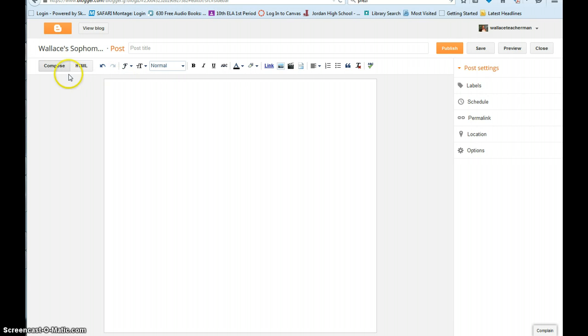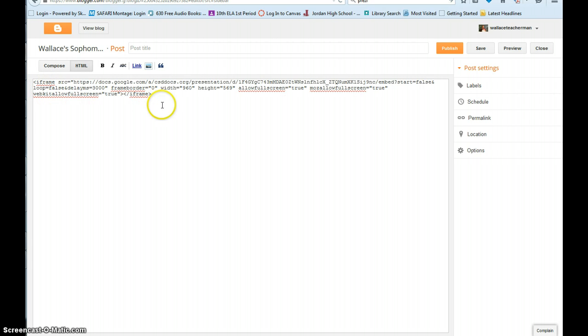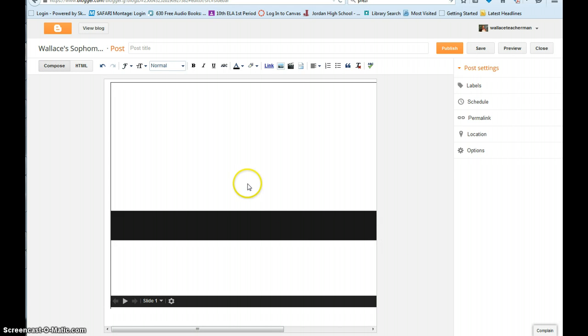Okay. Within Blogger, there's an HTML and a more traditional text-rich editor. So if you click on HTML, if you have things already written here, there'll be a bunch of code already here. Try not to change the code that's there, but just simply paste the code that you've got. And then if you go back to compose, there will be your presentation.